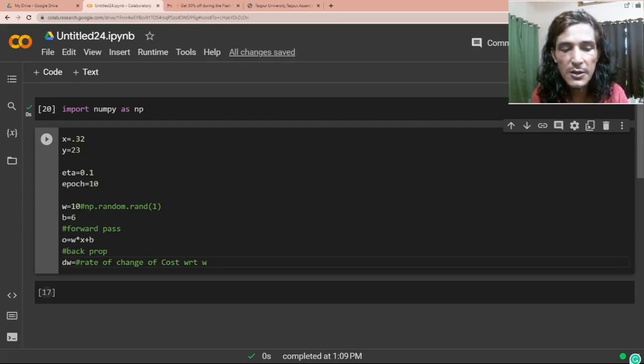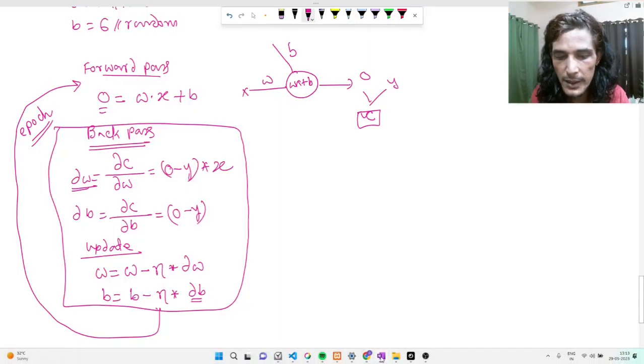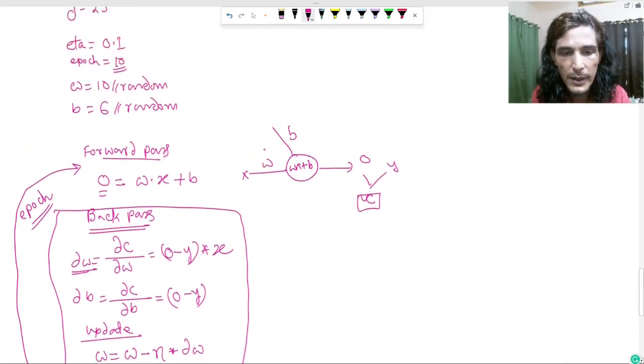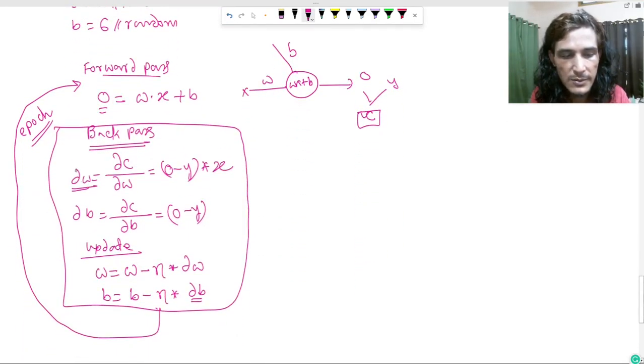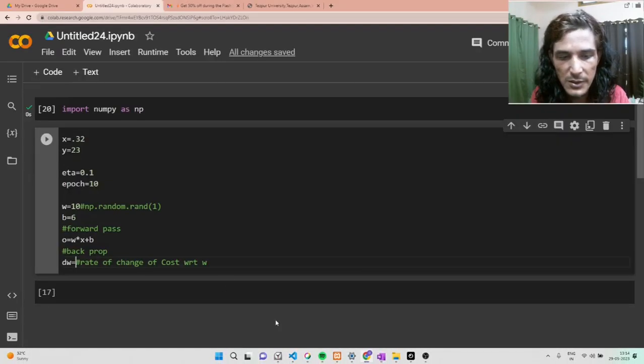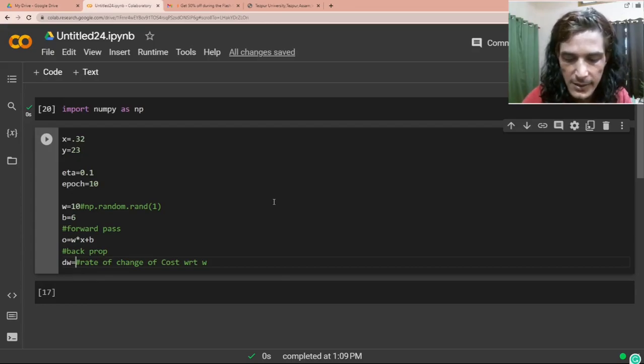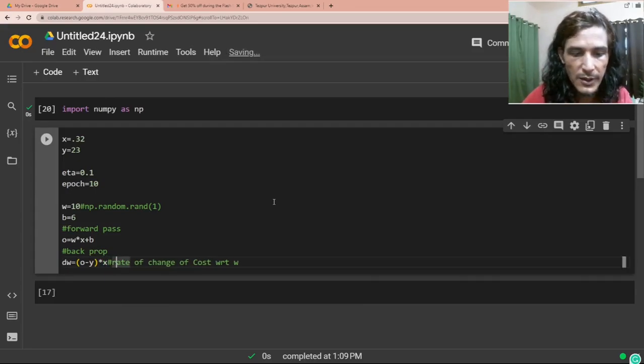Now we have computed it actually. If we use the cost function as (o minus y) whole squared by 2, then dw, the rate of change of cost with respect to w, is (o minus y) into x. That's what we have computed. So let's directly write it: o minus y multiplied by x. X means the input. Okay, so that's done.